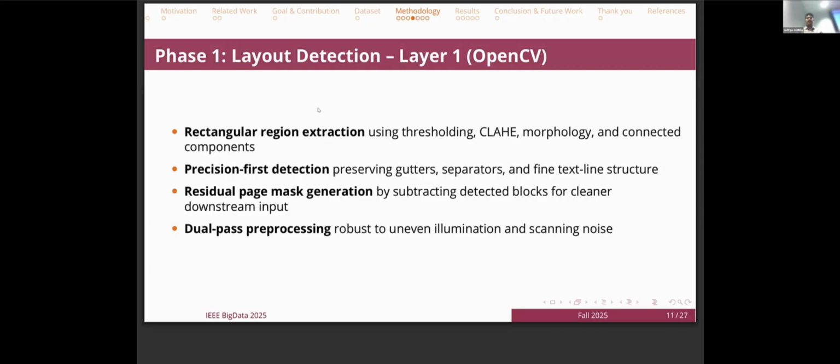So layer one is our OpenCV layer. This is what we call our precision first pass. The goal here is to remove only the most obvious high confidence structures on the page. Things like framed advertisements and large rectangular blocks, without risking damage to the text. So here we deliberately use simple rule-based image processing techniques that give us a high level of control and avoid over segmenting the page.